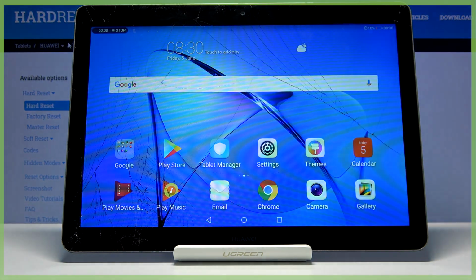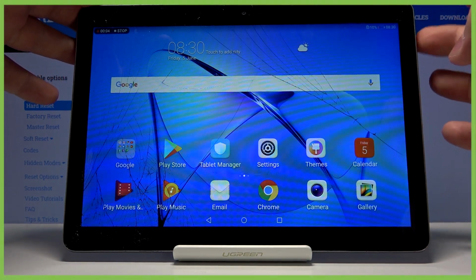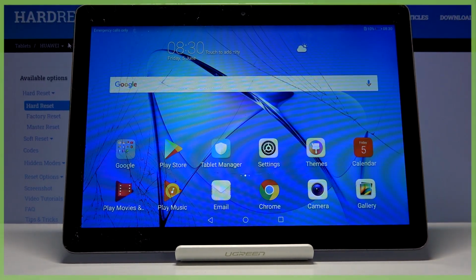let's wait till it starts. We can also stop the recording by pressing and holding the power button and volume up button together, like that.